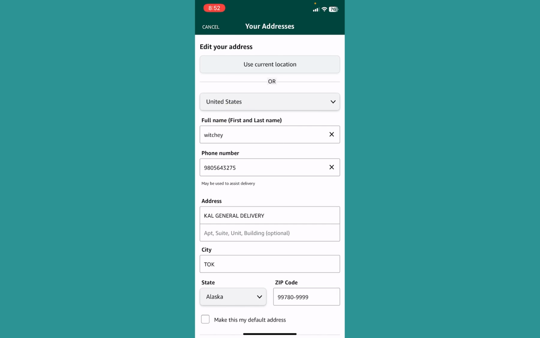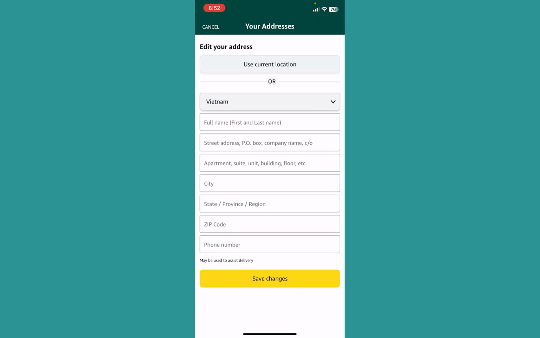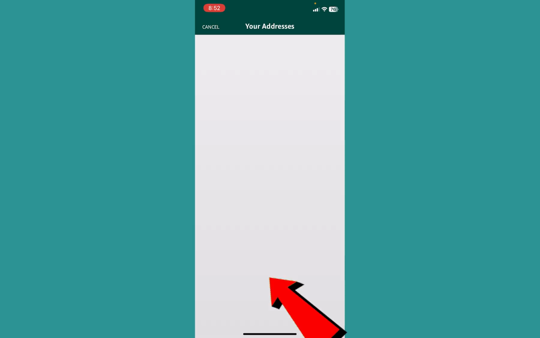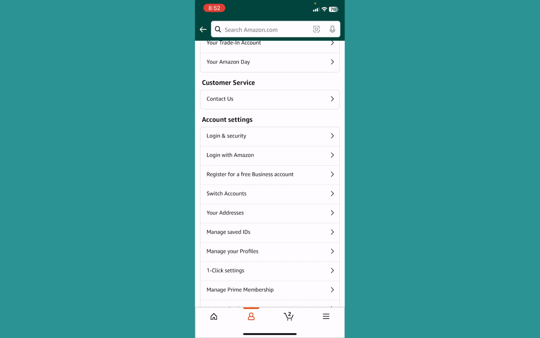So at the top it says United States. I can click on it and change to whichever country I want. After I change it, I need to fill this form up correctly at the bottom. Once I fill this form up, I can click on Save Changes and my changes will be saved. And that is how you guys can change your Amazon's country setting.